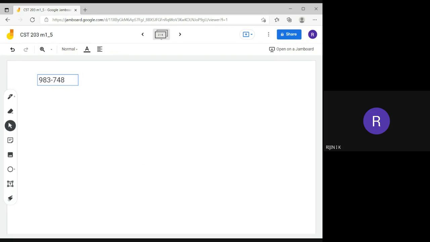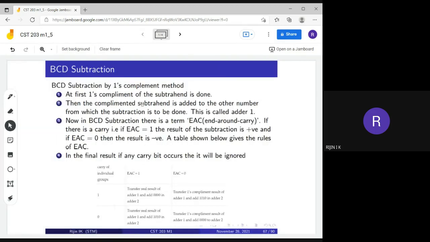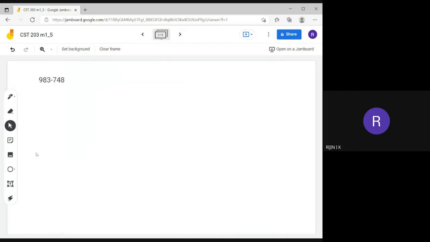983 minus 748. So, as per the rule, what we have to do? We need to find the 1's complement of the subtraction. Before that, we have to convert this number into the corresponding binary number. What is the equivalent of 983 in BCD code? What is the equivalent of 9 in BCD?